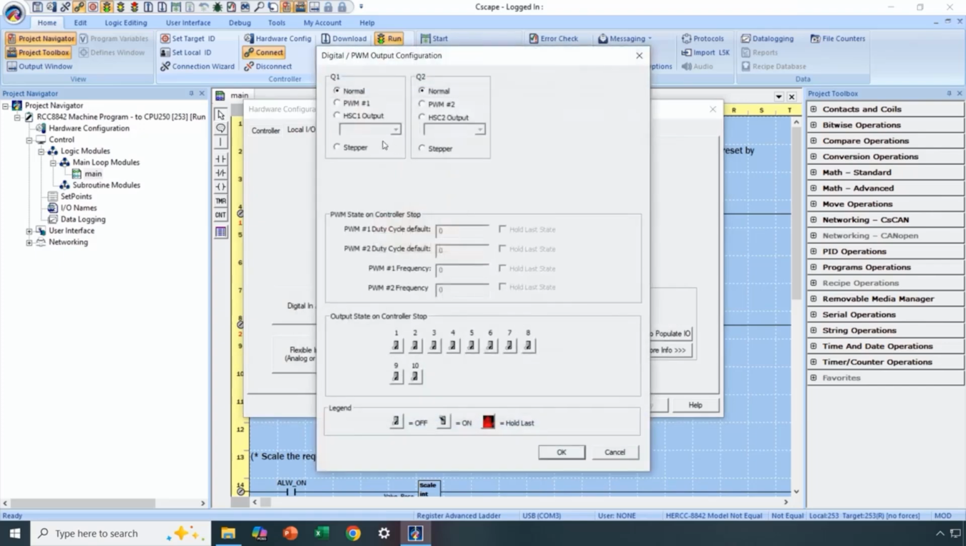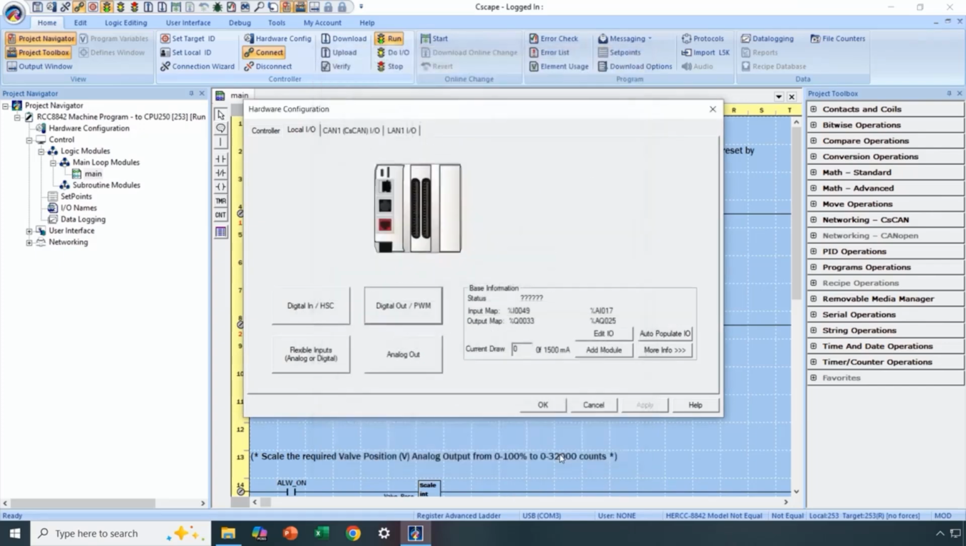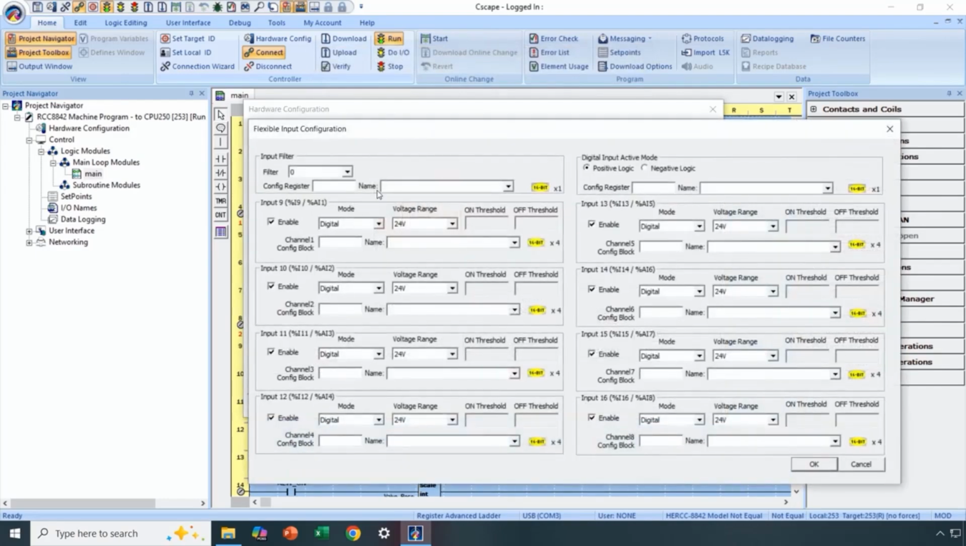Still positive logic defaults. For digital outputs, nothing to change here. And now we're going to have to manually make these changes because the analog settings do not follow through automatically. So we have to make those manually. We are going to set our digital filtering to 3 because that is what it was before on the RCC.